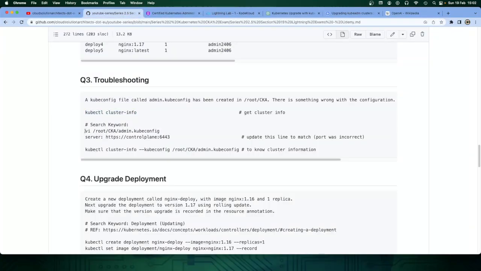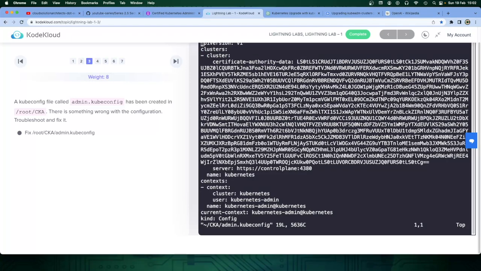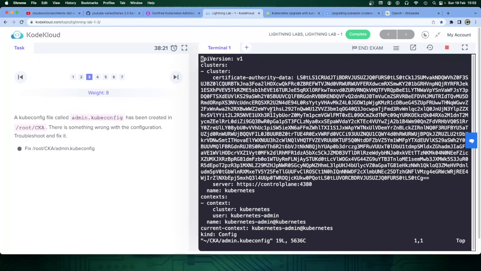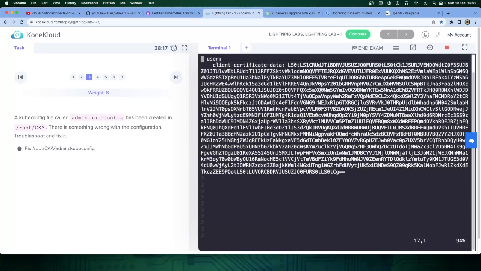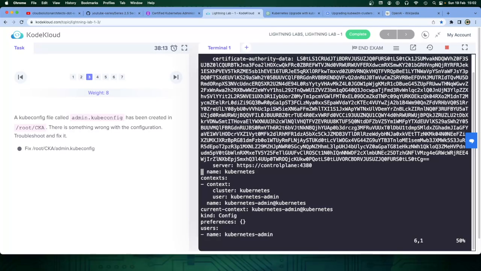That's good practice, just so you can see a bit of information about it. But if I go up to this file here, I can see that there's a line that says server, and this is not the same port that we just saw.